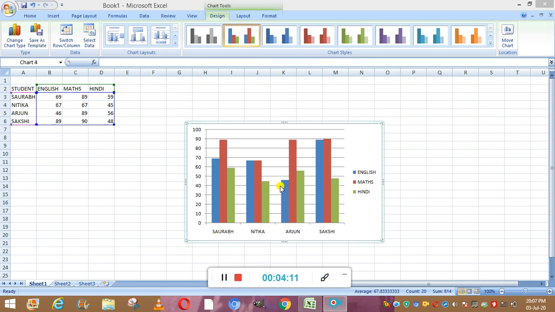Now it becomes very easy to compare the data because the data is represented visually or in a graphical form. So you can see the red data, that means maths marks, they are higher than the Hindi marks, okay, and also than the English marks. So this is how we can compare the data.